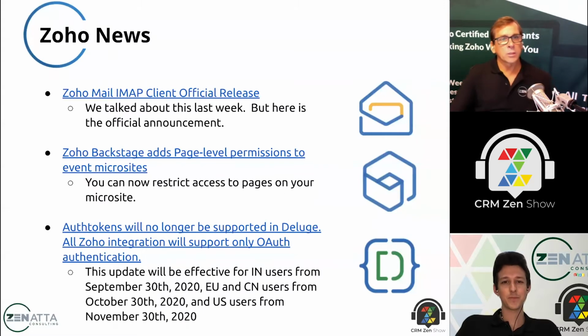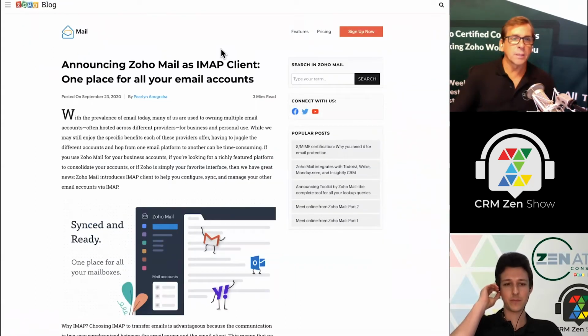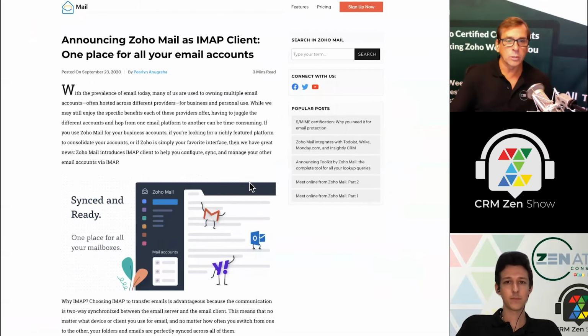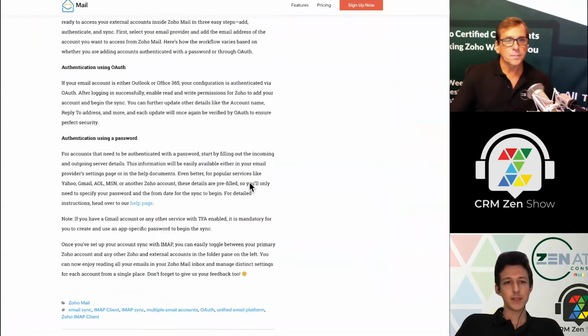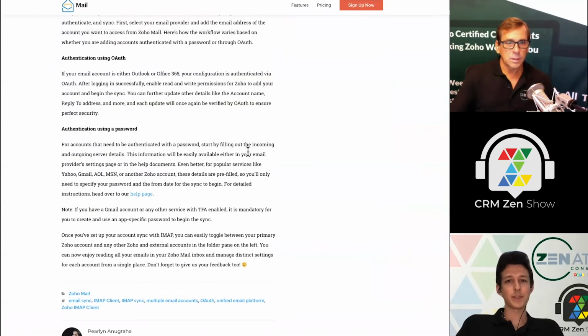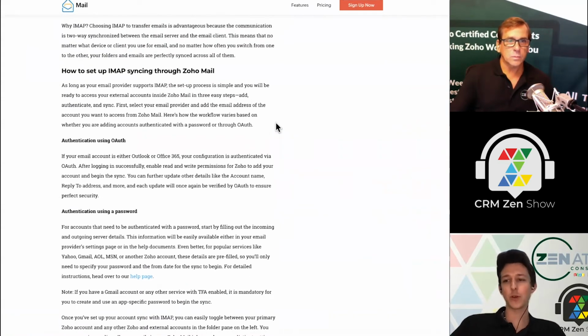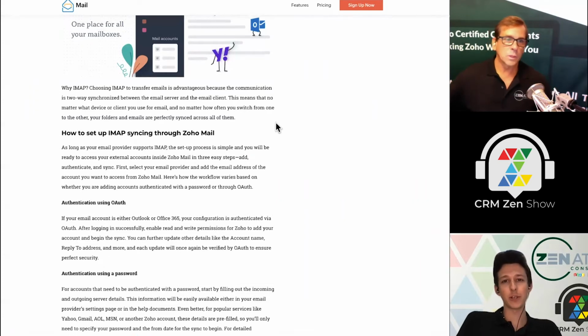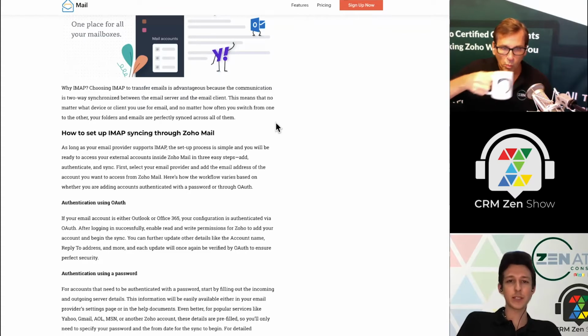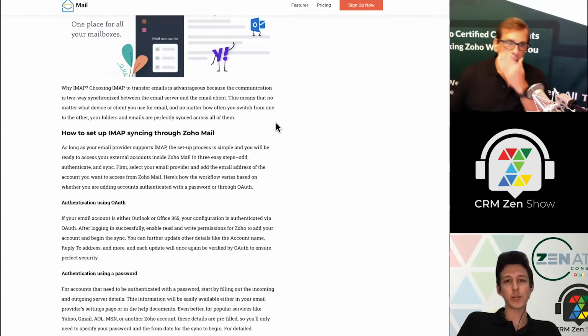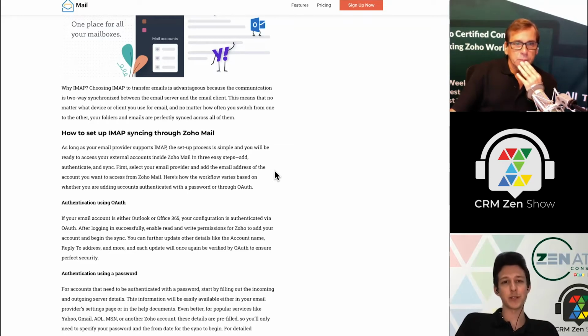Yeah, so we talked about this last week, but the official announcement finally came. The Zoho Mail IMAP client is live. I've been using it this week, and I'm liking it. It's working extremely well. Yeah, and so the IMAP integration is basically a way to use Zoho Mail as your mail client, even if your mail is still hosted elsewhere, like over on Outlook or Gmail. So it kind of gives you a way to take a look at Zoho Mail and actually start routing your communication through there without actually making the full migration of all the MX records.